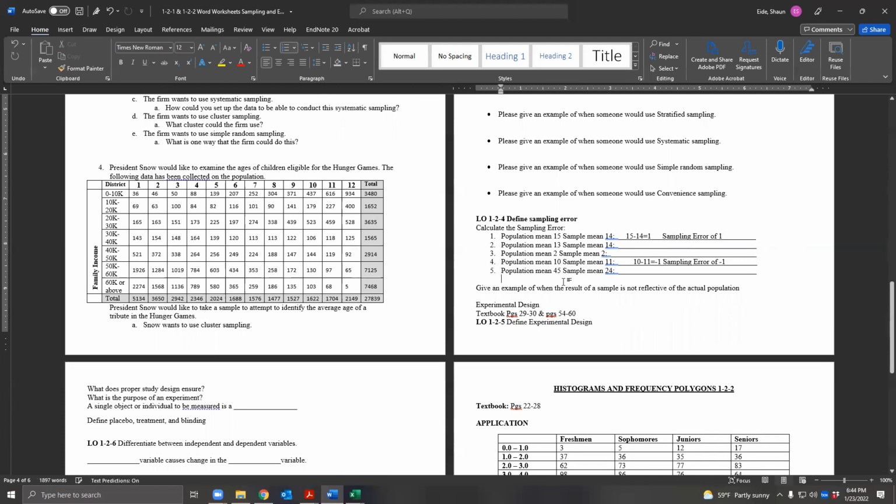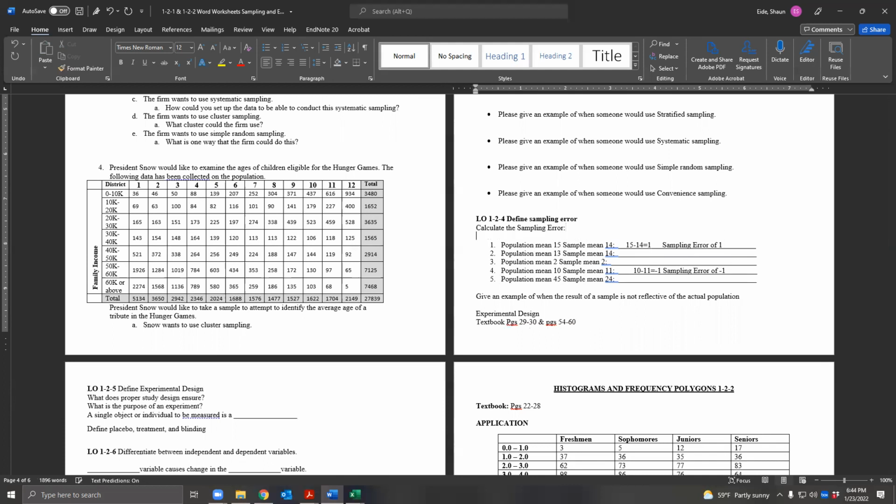The question is, what is the difference between the population and the sample? Okay, that's it. So what is the difference between the population parameter and the sample statistic? So sampling error defined is the difference between the population parameter and the sample statistic. There we go. Okay.